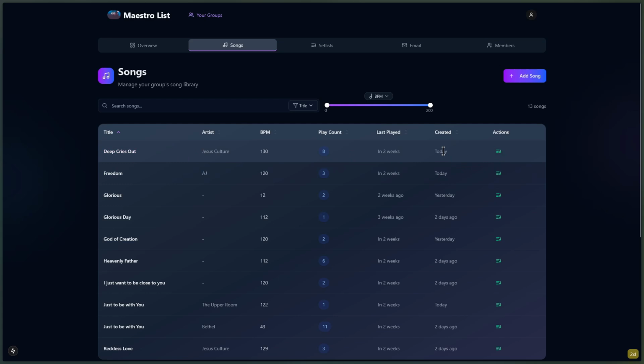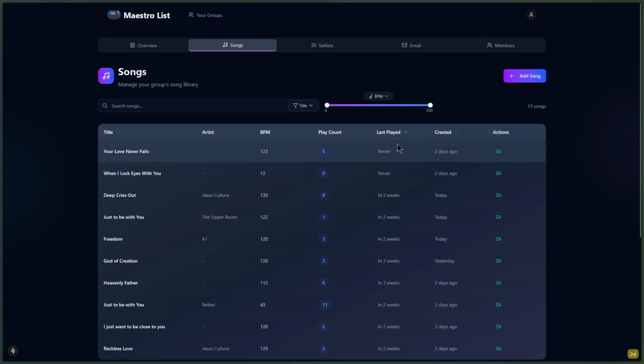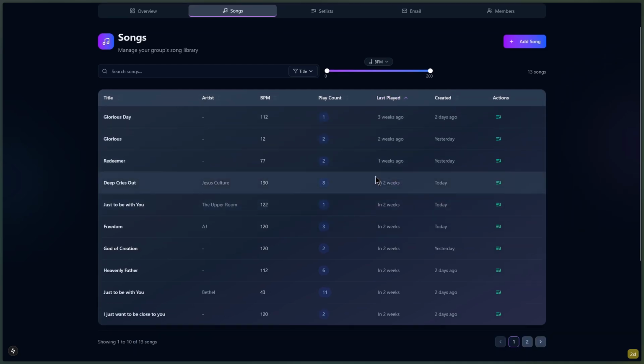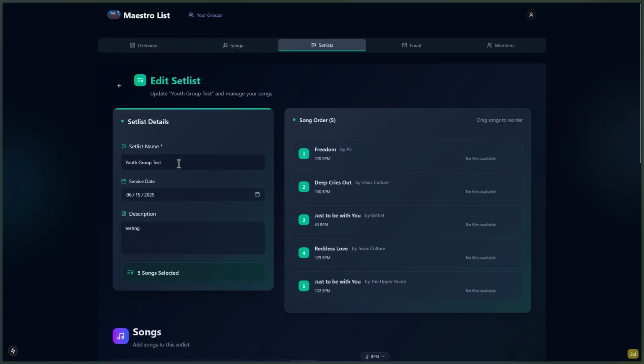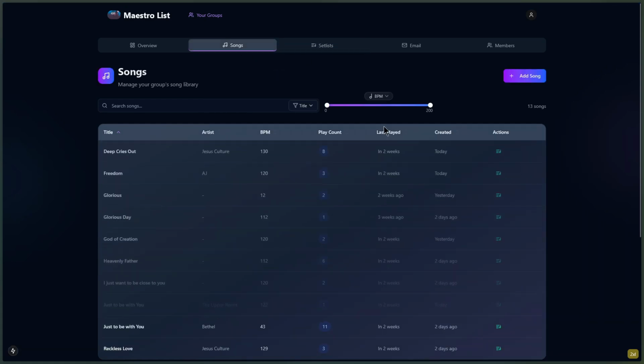So yeah, going through these filter options real quick, we can sort by ascending and descending order here. Play count 0, highest is 8 in this case. Last played, so this can be never, or it can be an upcoming service. So it's like in a few weeks, this song is planned to be played for the youth group test that we created on June 15th. Yeah, we can sort all these in ascending and descending order.